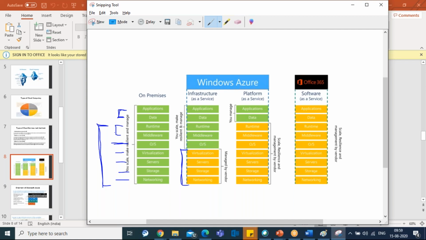So the data center part, the infrastructure part, the virtualization, the network, and the storage, everything will be taken care of by the vendor. So in the IaaS platform, infrastructure as a service, the vendor is going to take care of everything up to here. So now what is your requirement?